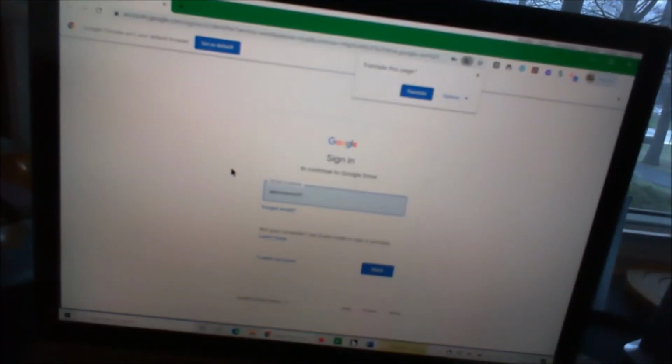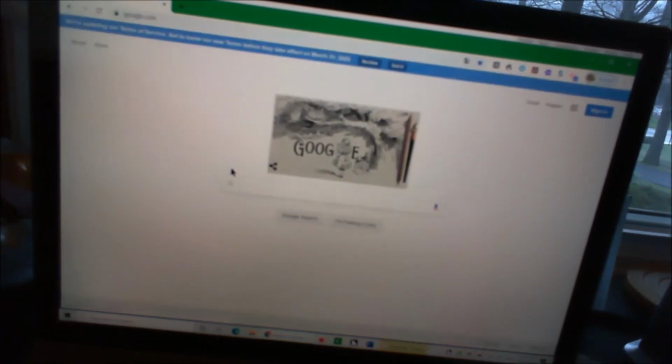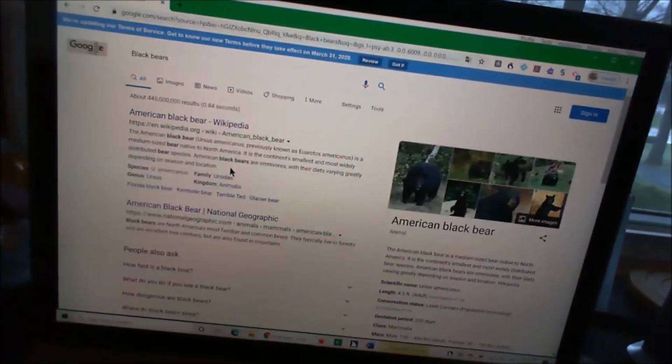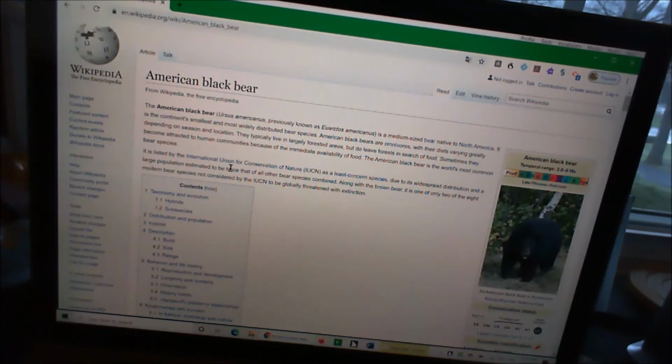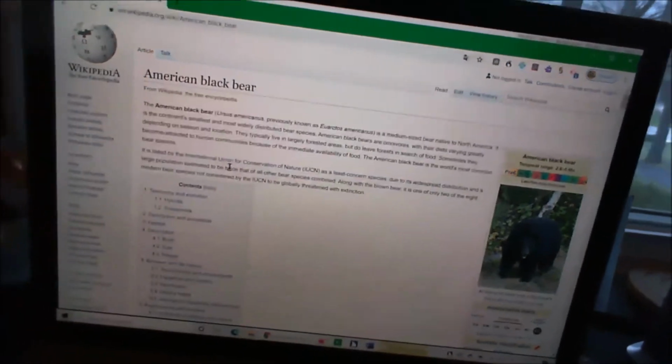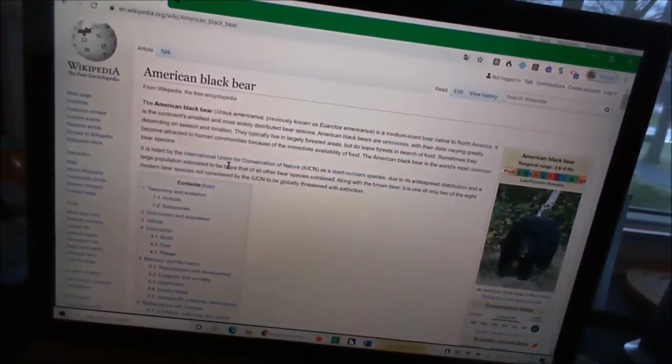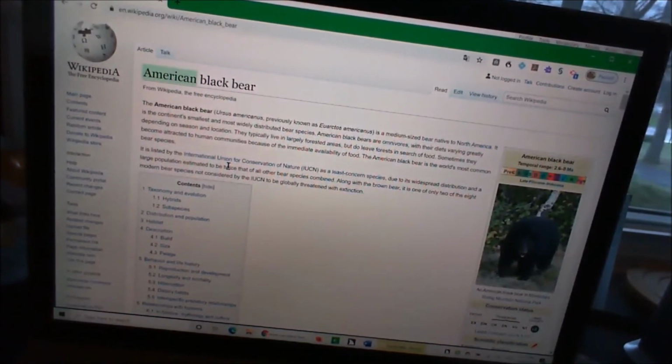Press Windows 3. Press Alt D. Google.com. Press enter. Black Bears. Press enter. Press tab. Press enter. Press enter. Hush up. Read page. Hush up.